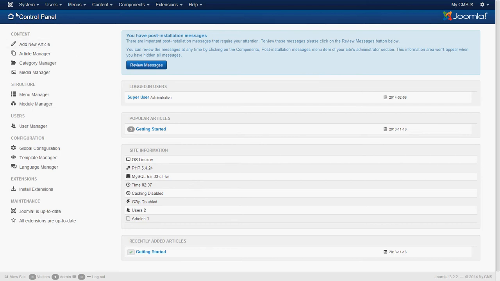All you're going to do is click this Joomla symbol in the top left here, or you can click System and go down to the drop-down Control Panel. It's really easy to get to. Now from here, we're going to go to the top tab and click Extensions. It's going to bring down this drop menu. All you're going to do is go to Module Manager.